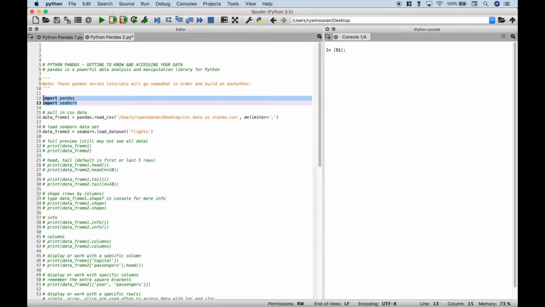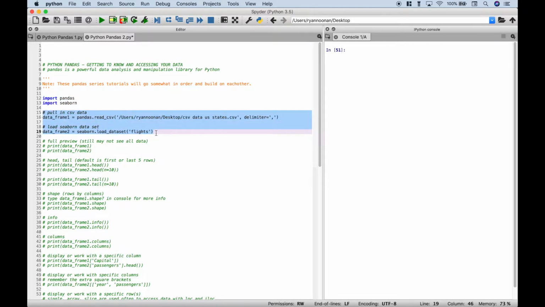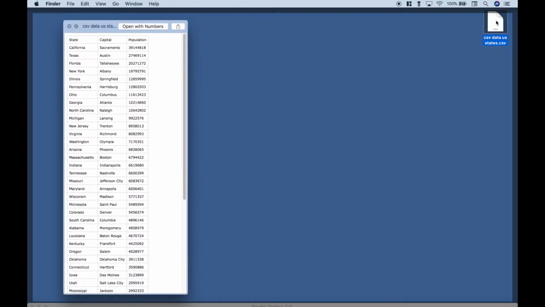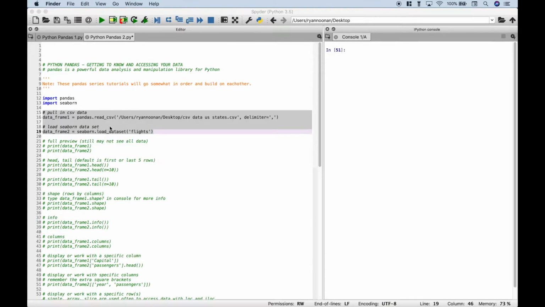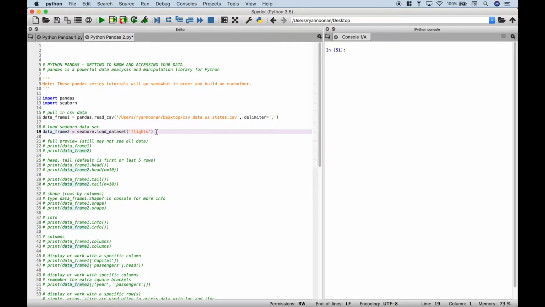The first thing we did is we imported our libraries, so we imported Pandas and Seaborn. Then we went ahead and pulled in two datasets. One is a CSV dataset, which is on our desktop here. And this is a quick preview of the dataset. It's just the US states with their capital and their approximate population. And then we used the Seaborn library to pull in some flights data here.